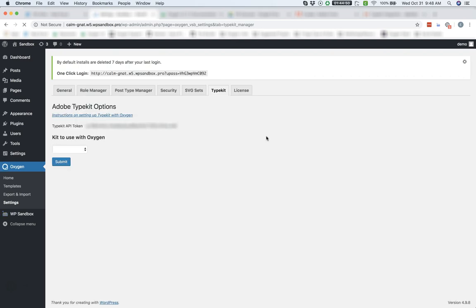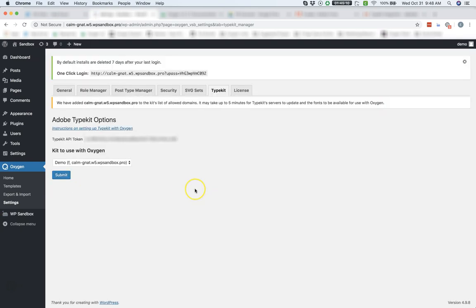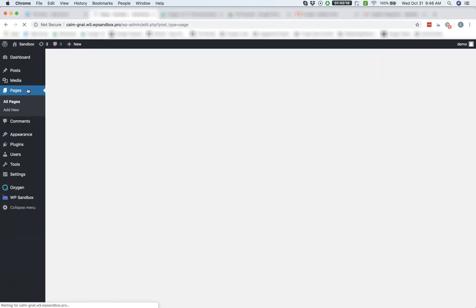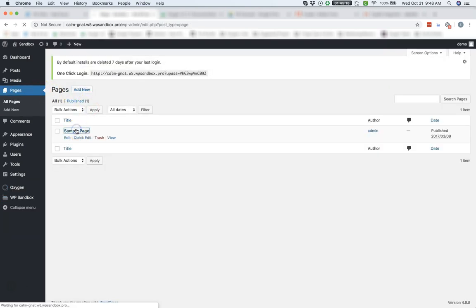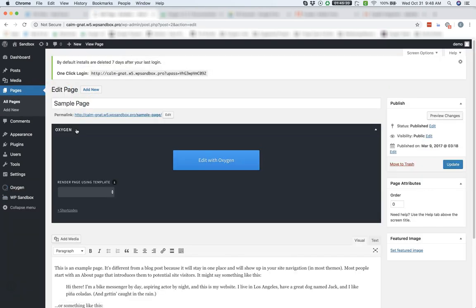The page will refresh, and now you'll have a kit drop-down. Click the drop-down and choose which one you'd like. In our case, we set up a new web project called Demo, so we'll select that one and submit. Now, let's edit a page in Oxygen and see if our fonts are available. Click Pages. I'll edit the sample page for this example and click Edit with Oxygen.